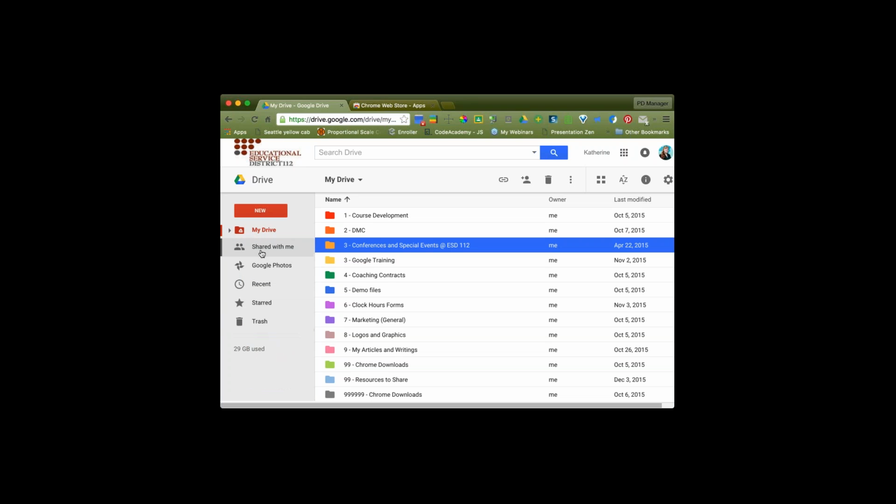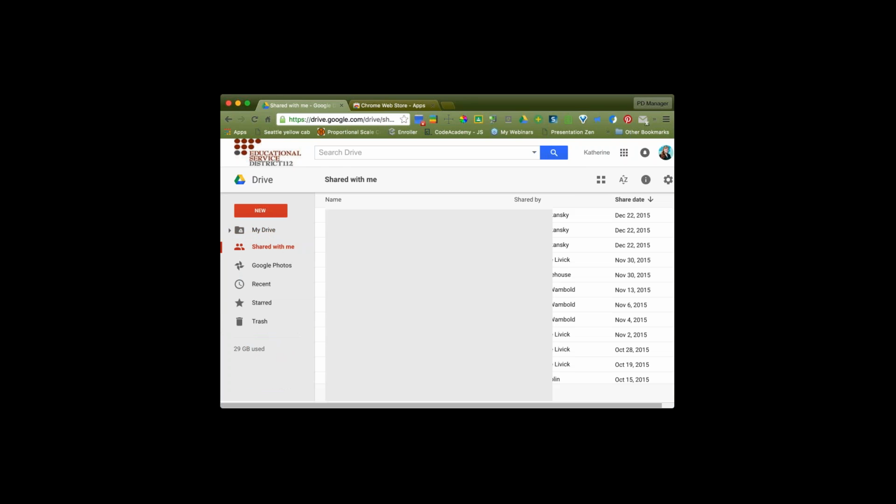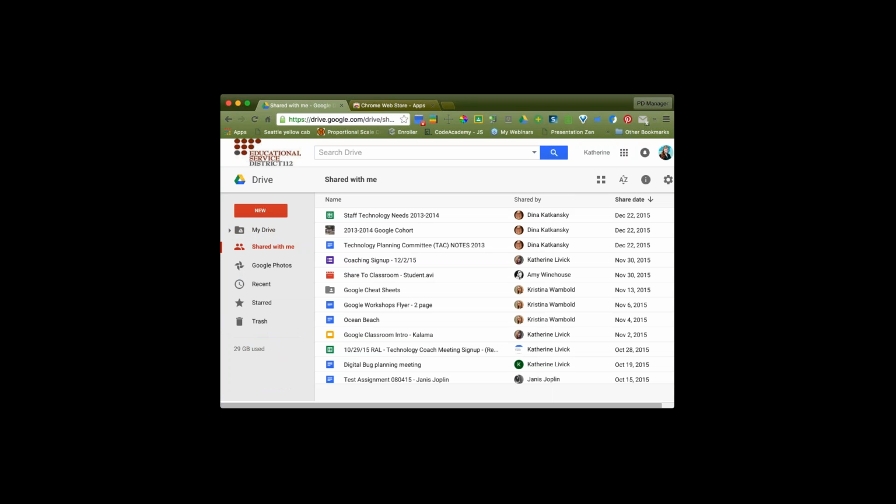Below here, these are filter views. So if I want to see only files that have been shared with me, and that is things that are owned by others but then were shared with me, this is where I would look. And this is useful to me if I go, well, I know that somebody shared something with me. I can't remember exactly when or what it was called, but I know it was shared by Dina. So then I can go to Shared with me and find the last thing that Dina shared with me and go, oh, there it is. So that's kind of a handy filter.